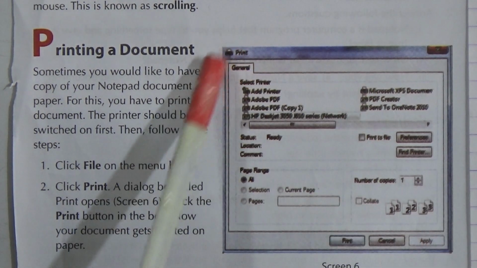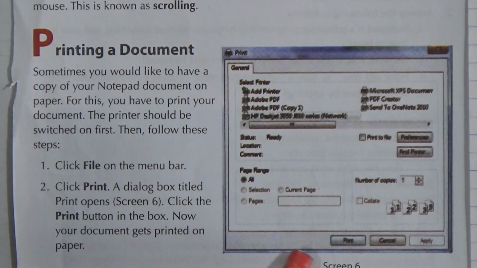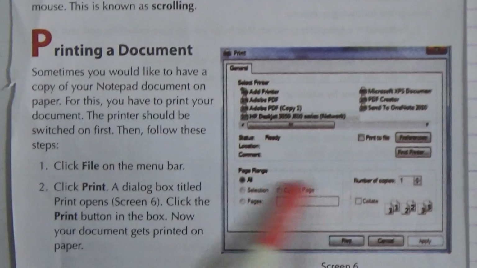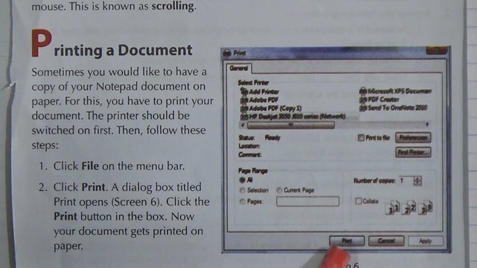When you click the Print option, a box like this comes. Look at the picture. Here you can set options, what kind of print you want, and then if you press the button Print, it will be printed on paper.